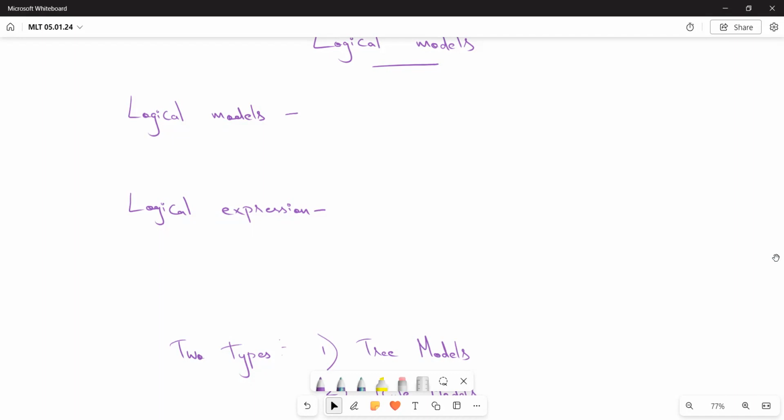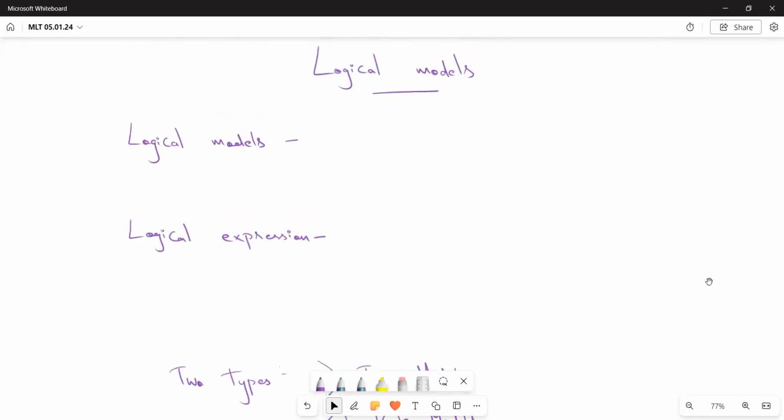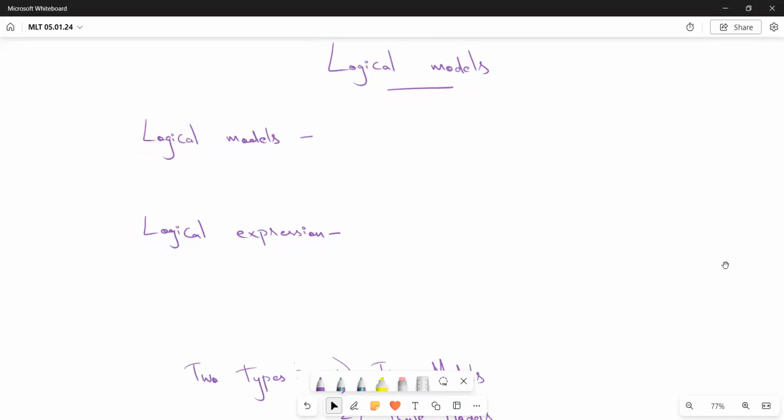Okay, so in this session we are going to start with logical models. That is the second type of model we are looking into. The first one was geometric models, and now the second one is logical models. When I'm talking about logical models, it means we are trying to use a logical expression. A logical expression for what purpose? To divide the instance space into segments, and hence construct grouping models.